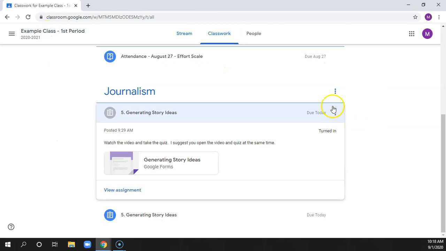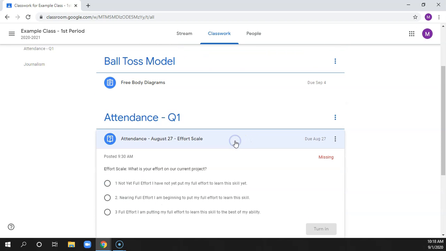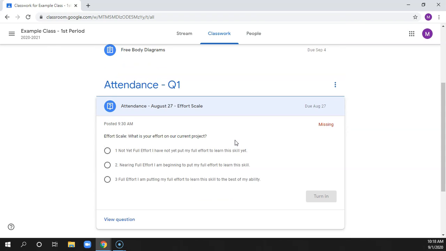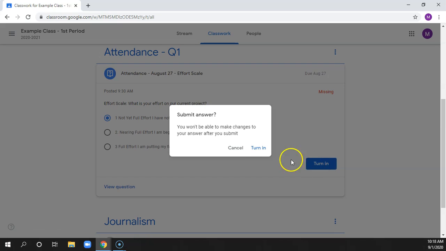The second type that I would like to demonstrate for you is a question. When the students click on the question, they don't go anywhere. This is an effort scale, and I can say in here I'm doing not yet full effort, and then I click turn in. You won't be able to make changes to your answer after you submit, because Mr. Dotson's turned that off. I'm going to click turn in.